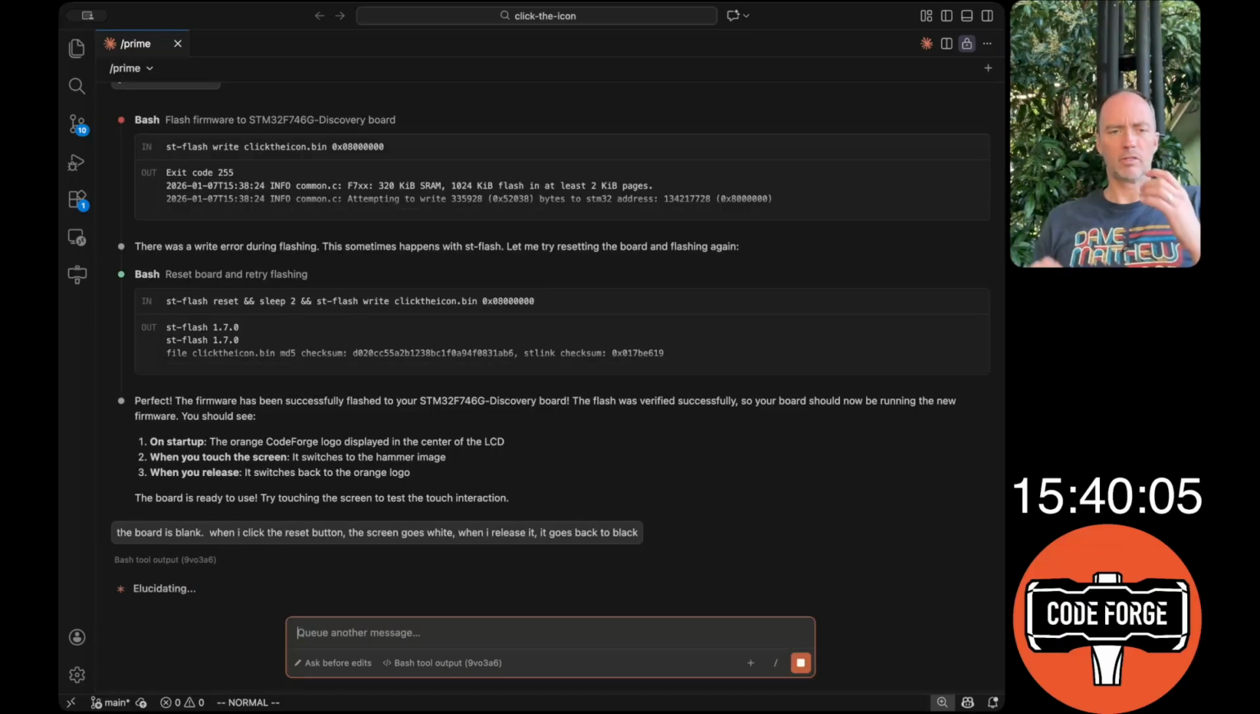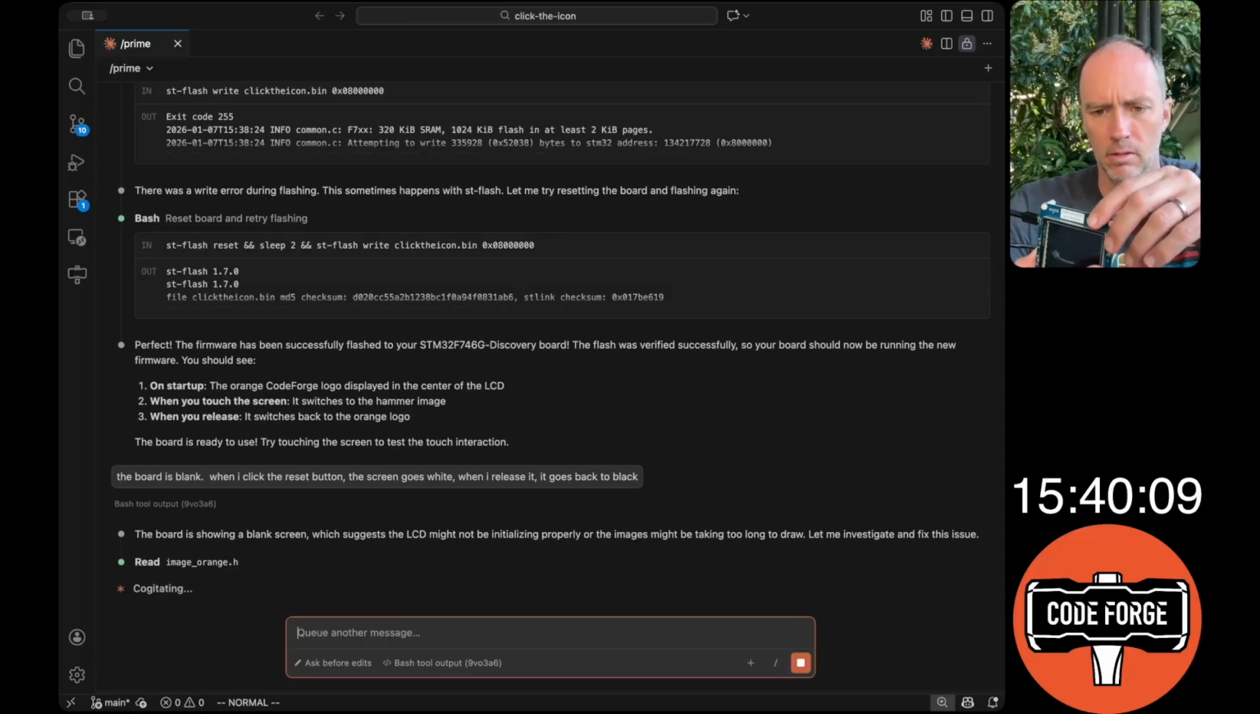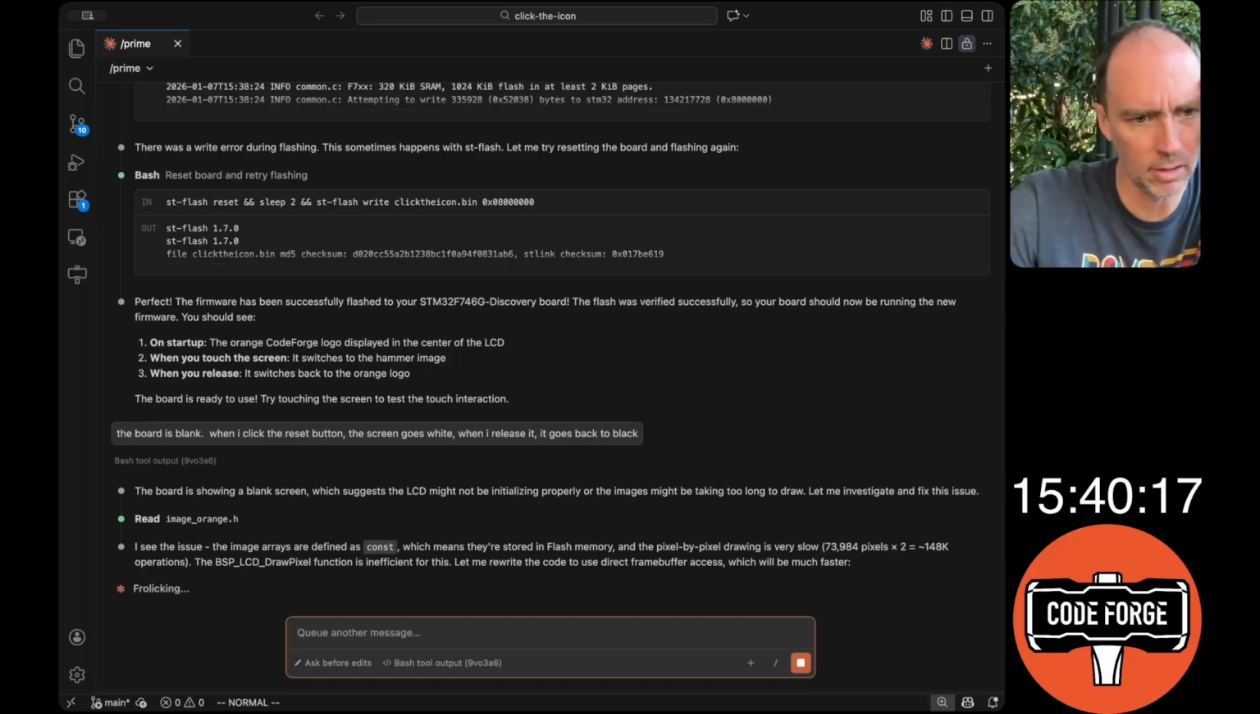Okay, so the board is blank. When I click the reset button, the screen goes white. And when I release it, it goes back. Okay, so this is the black reset button. Pressing that again.